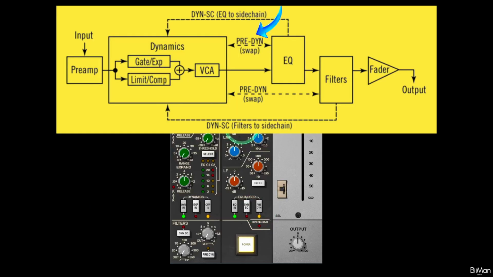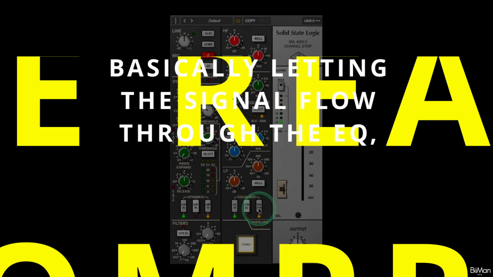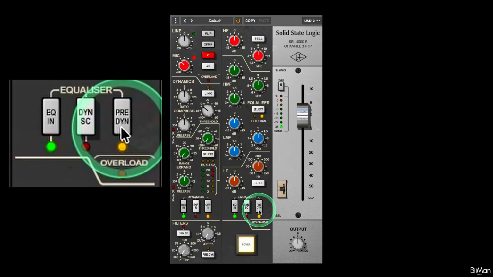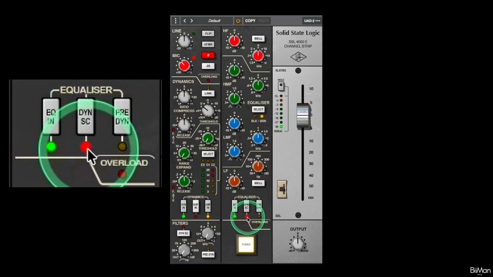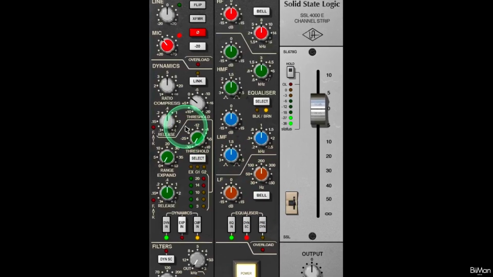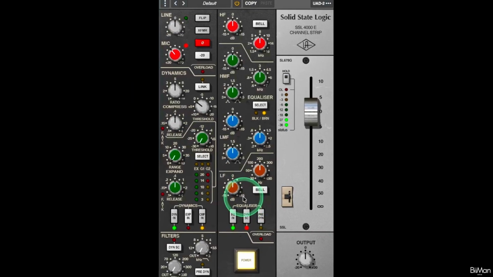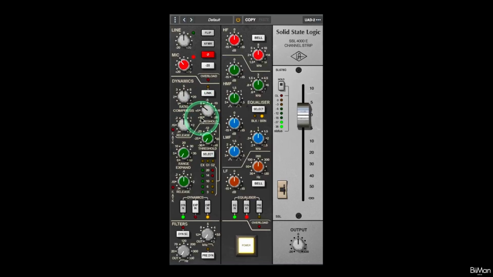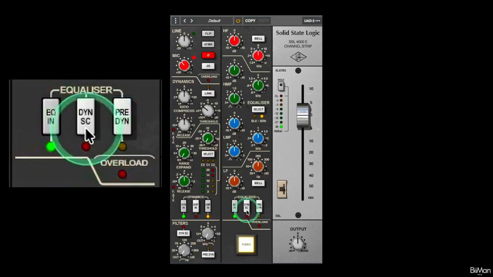This swaps the signal flow and instead puts the EQ module before the dynamics module, basically letting the signal flow through the EQ before reaching the compressor. You should also note that pre-dynamics is unavailable when dynamic sidechain is engaged, which means if you choose to set particular selected frequencies to trigger the compressor, for example, you can no longer route the EQ section to come before the dynamic section in the signal flow. To listen to the sidechain signal, simply disengage dynamic sidechain to hear the equalized signal.